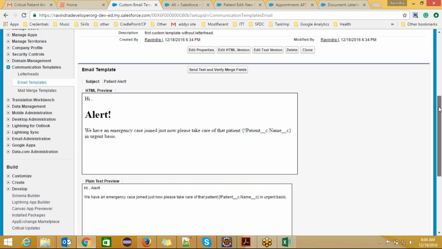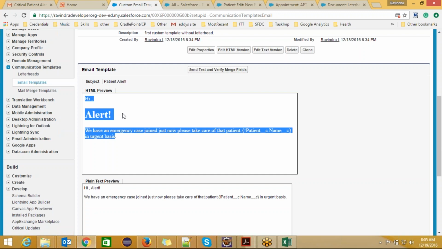Whereas if it is a text, it's just plain text. You cannot see it like this. Here you can see there is a difference between here and here. Why? Because here I used a header tag, so that's why it's coming like this. If it is normal, it will come like this. The same email in the text version will look like this, and this is the HTML version.